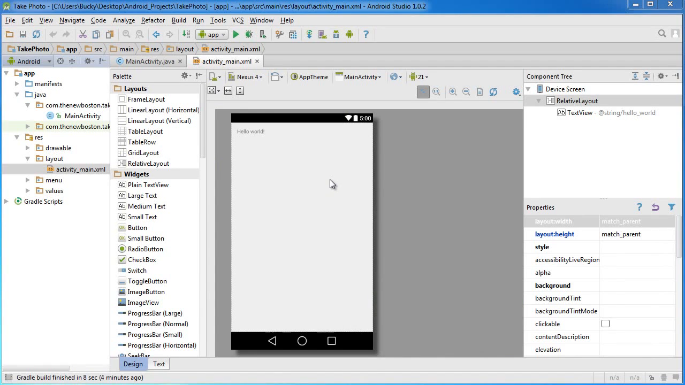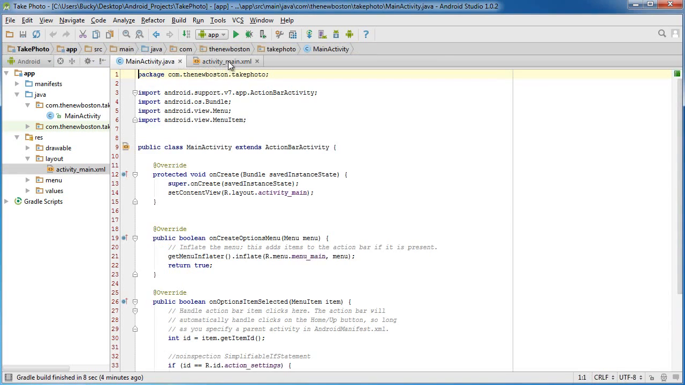Alright guys, welcome back to another video. In this tutorial I want to show you how to access the camera, and we're just going to be building a simple app for this demonstration. It's going to have a button right down here, and whenever you click it, it's going to launch your camera, and then whenever you take a picture of something, it's going to display right there. So pretty sweet.